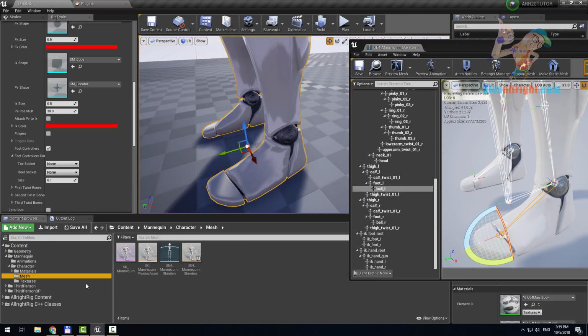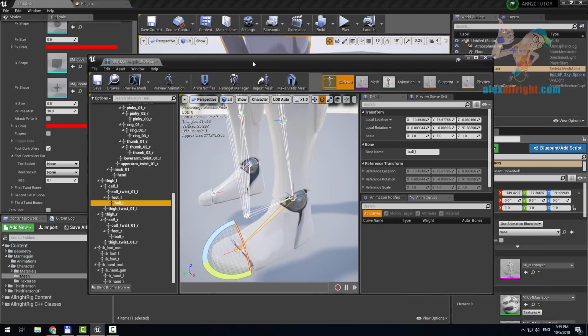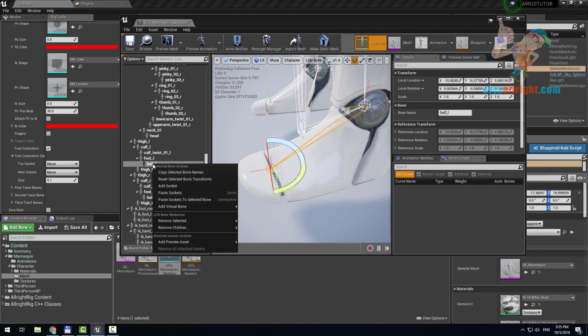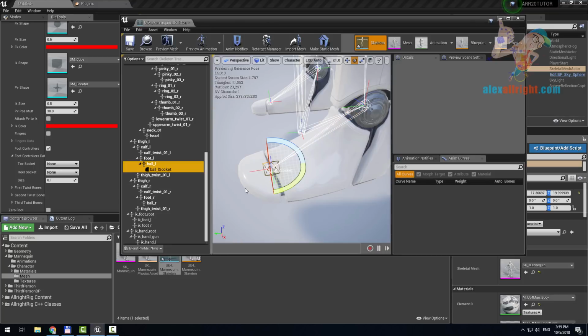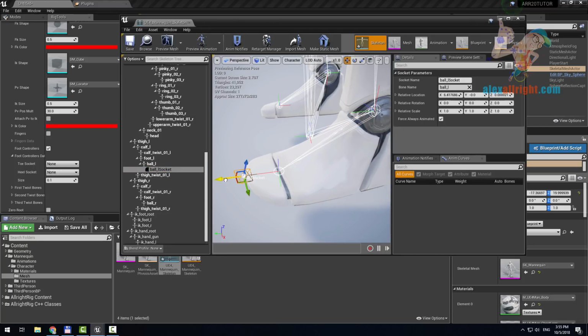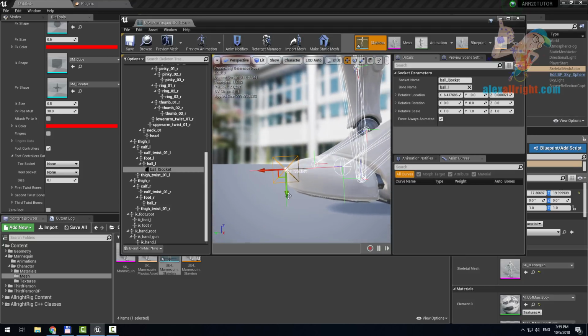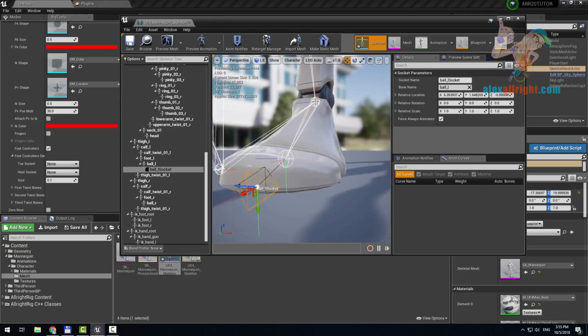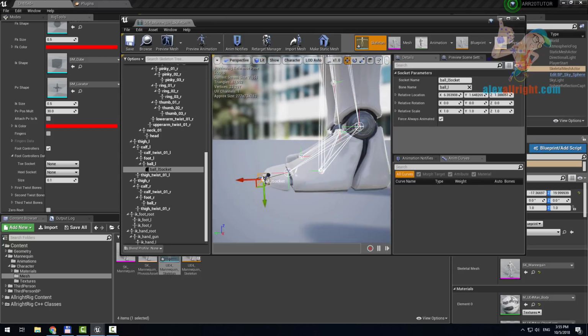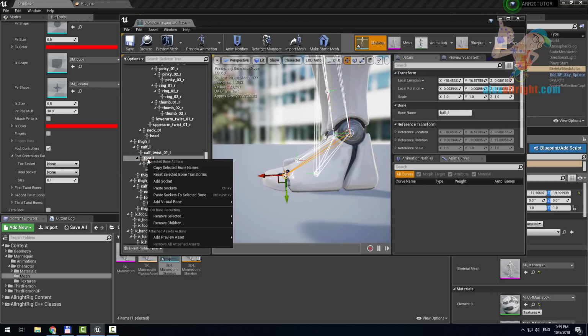So let's go to our mesh. Let's open our skeletal mesh. Actually it's opened, and here you need to add a socket. I'm gonna add socket, ball L socket, and I just need to place it on the front part of the foot, so it must be somewhere here. And we also need to add heel socket.